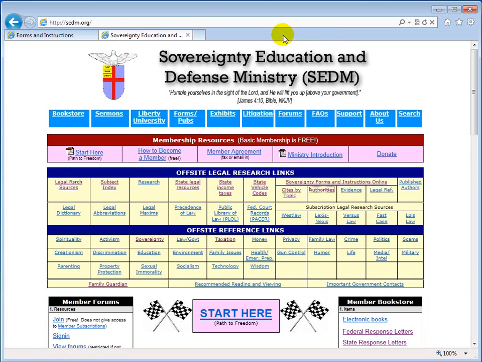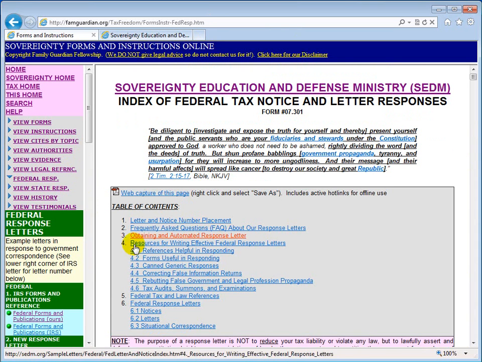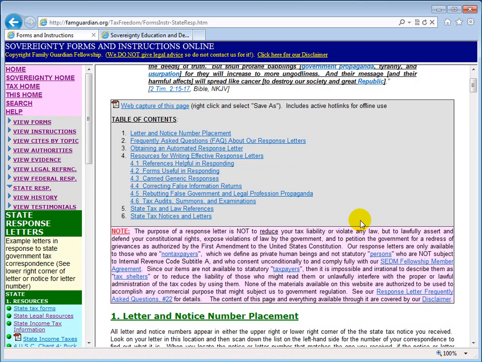Anyway, let's close that. So we already showed you federal response letters. That's on SEDM, and we told you not to contact us about it, and we're not even going to talk about what's in there. But if you do have to respond to a collection notice of any kind, and you are a compliant member, then you're invited to use this sort of information. And by compliant member, I mean compliant with SEDM guidance, not our guidance. We're not responsible for what they do in any way.